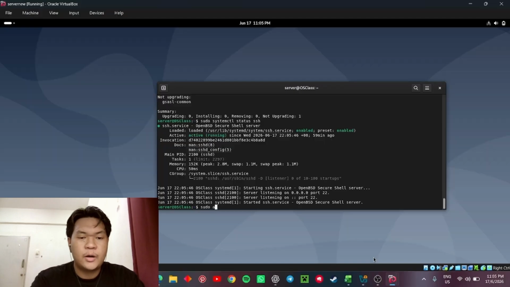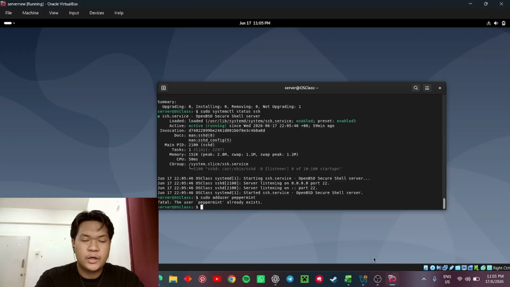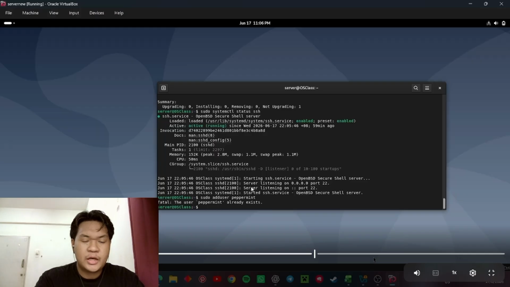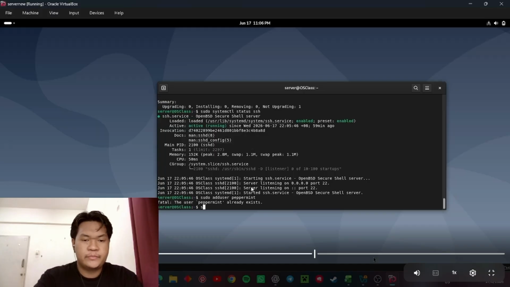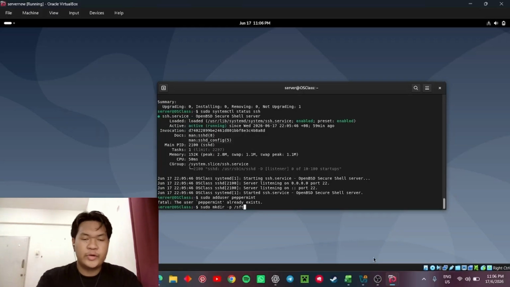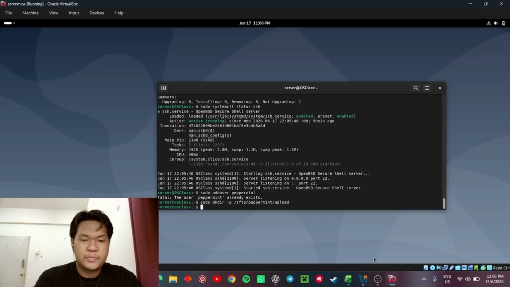For the next step, we need to create a user. For this example, I use our group name, which is peppermint, and in the server, I already created it, so it appears something like this. If not, we need to enter this to set the new password for the new user. And for the next step, we need to create a directory for SFTP. For the directory, I'll make it /sftp/peppermint/upload.